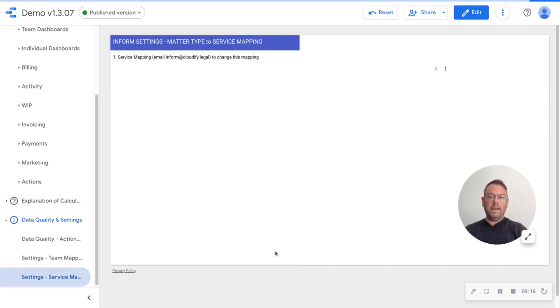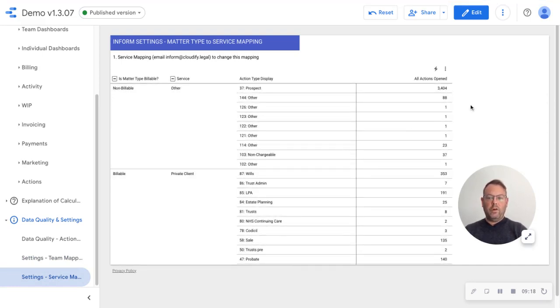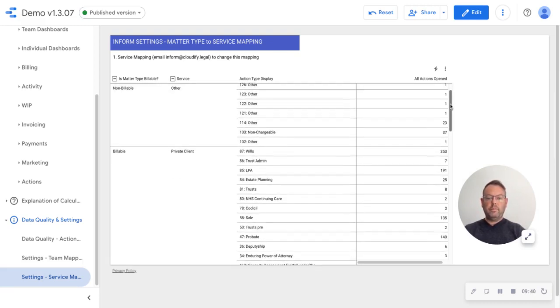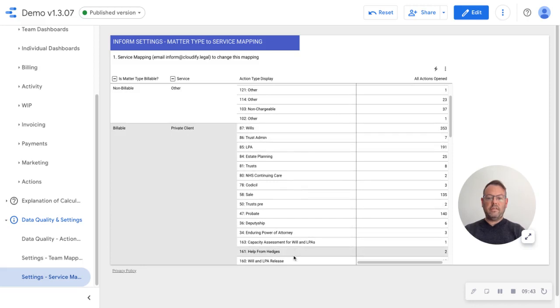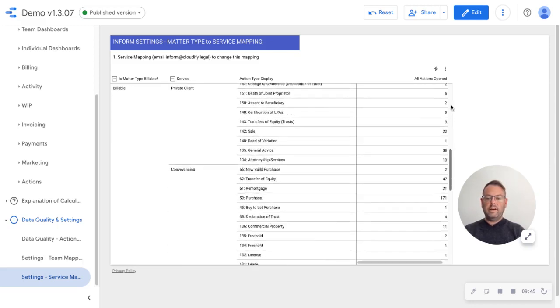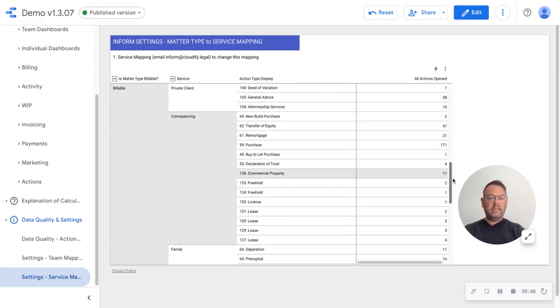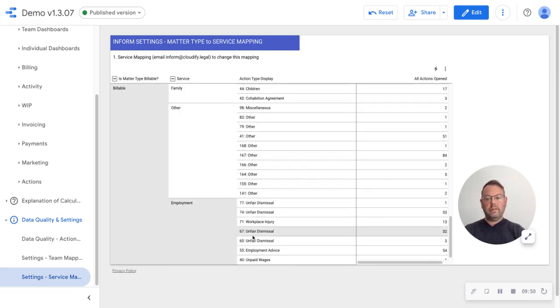In a similar way, the mapping of matter types to service, we configure that for you. So there's no sheet that you can go in and make that manual change. That might be something that we look at doing, but here you can see these matters are considered non-billable. You can see then for the billable matters, these fall into private client, these fall into conveyancing, these fall into family, other, and employment.